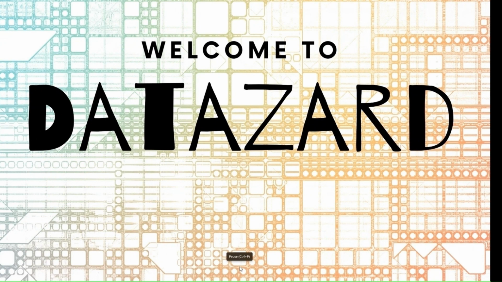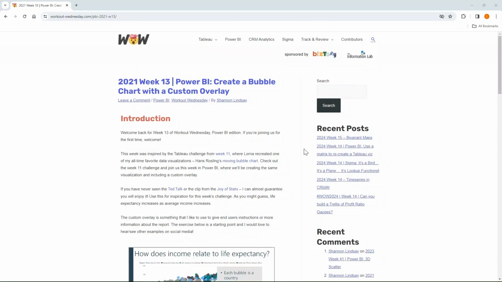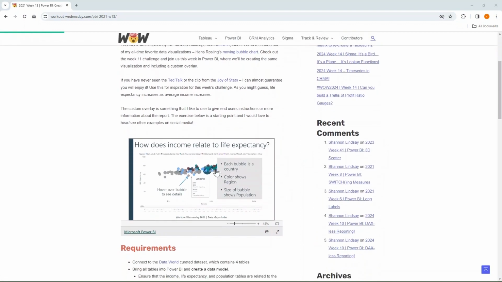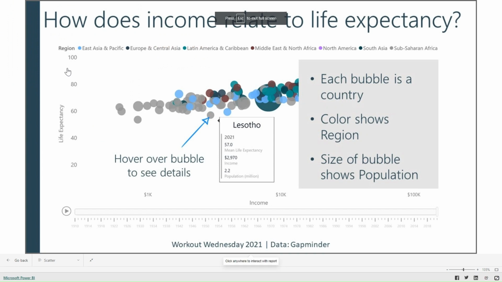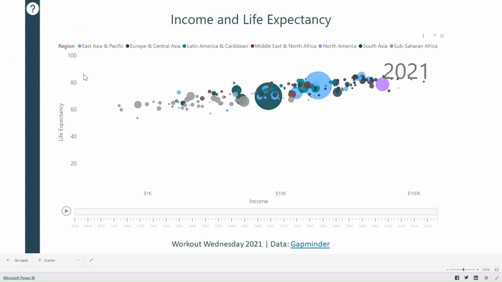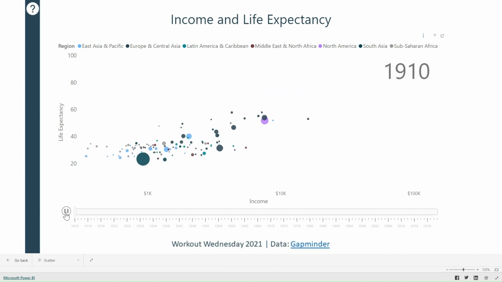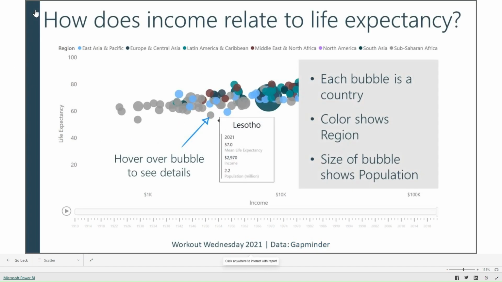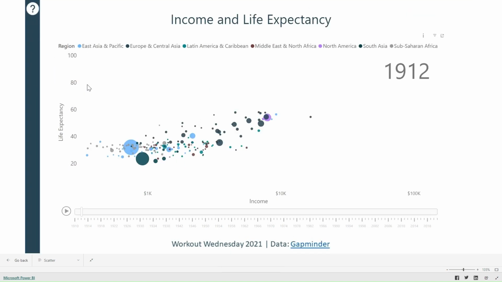For this week, we are doing the Power BI 2021 Week 13 Challenge from the Workout Wednesday series, and we are going to build this bubble chart with an overlay. So, this is the overlay. If I click anywhere on the screen, I get back to my chart where I can run this visual. Now we need to build this chart where if I click on the question mark, we have the overlay, and if I click anywhere on the screen, I go back to the visual.